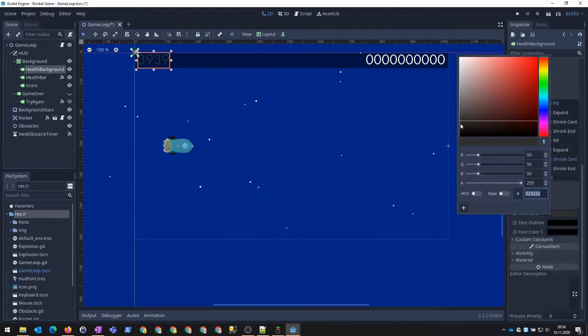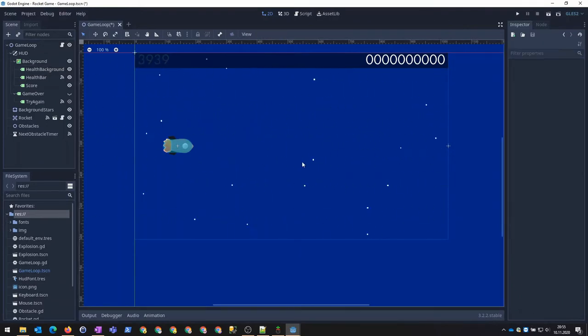After I changed the background color, I changed the color of the health background as well because it didn't fit to the background color.